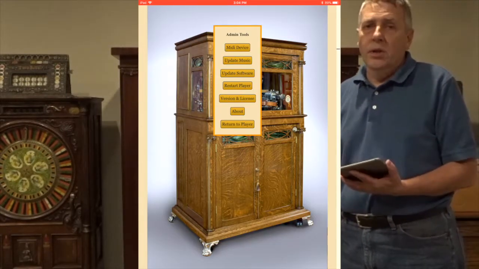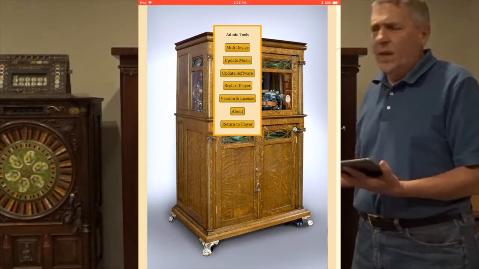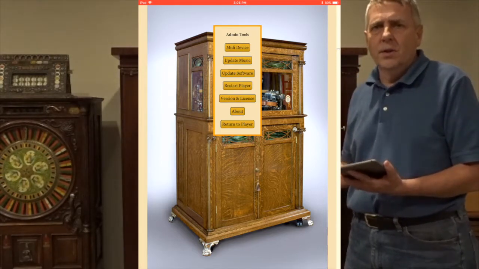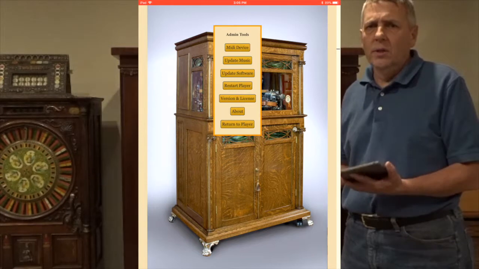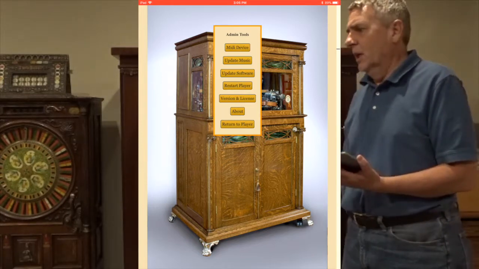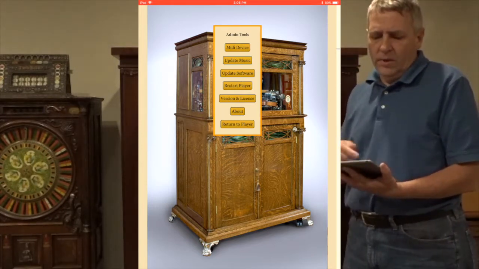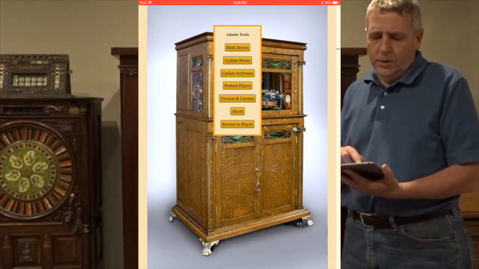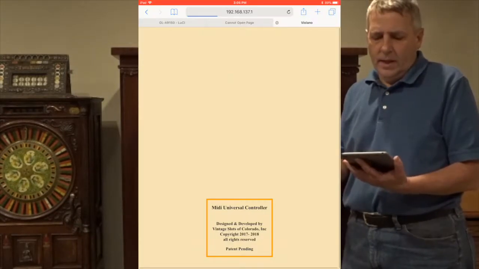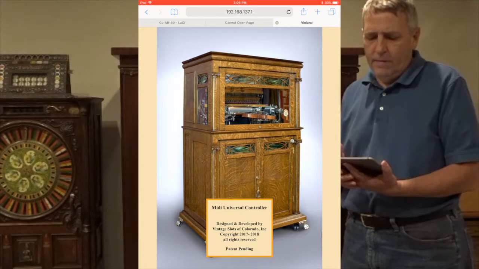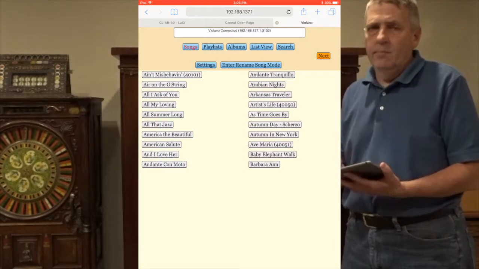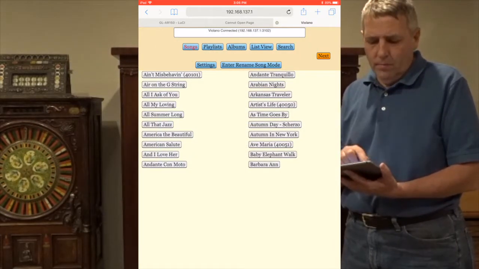The next thing that you've got is restart player. You should probably never need to do that, but if the thing is just acting weird for whatever reason, you can reboot it. Of course, you can always reboot it by unplugging it and plugging it back in, or if you just hit restart player, that will just reload the website, and everything should be working. Again, probably something you'll never need to do, but it's there.